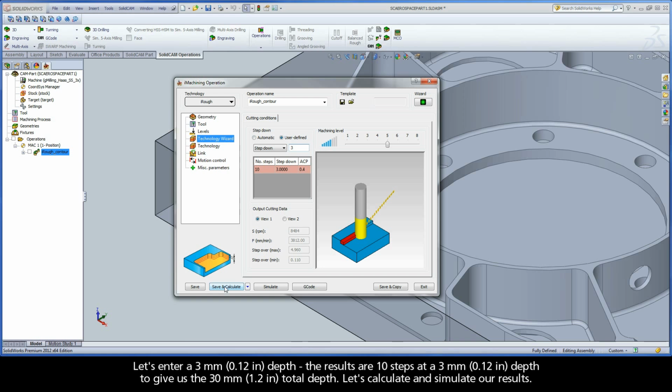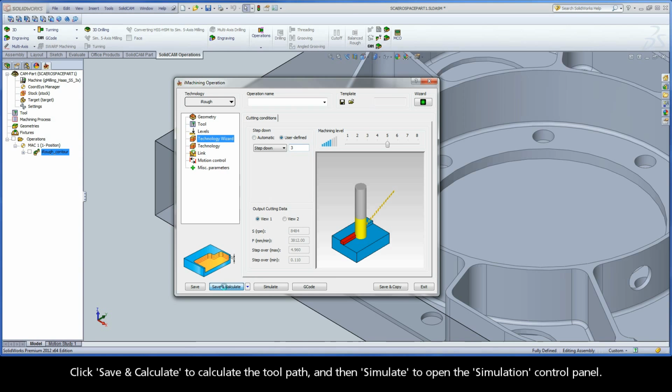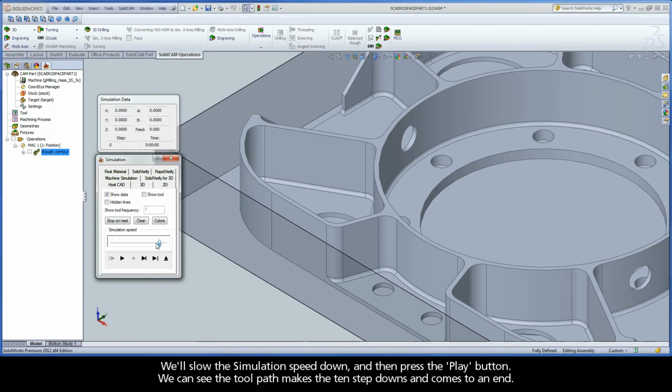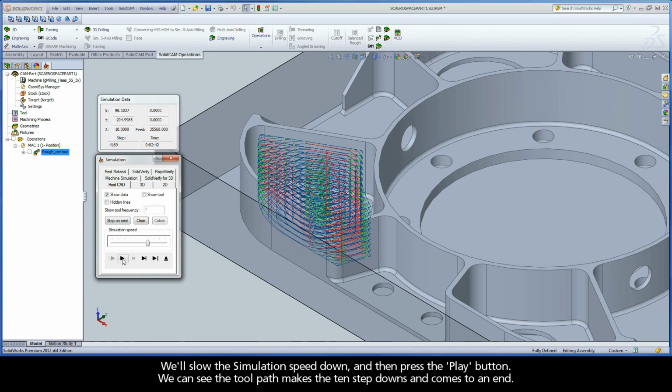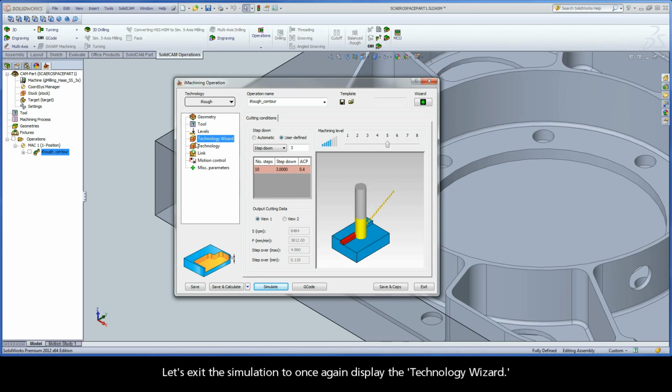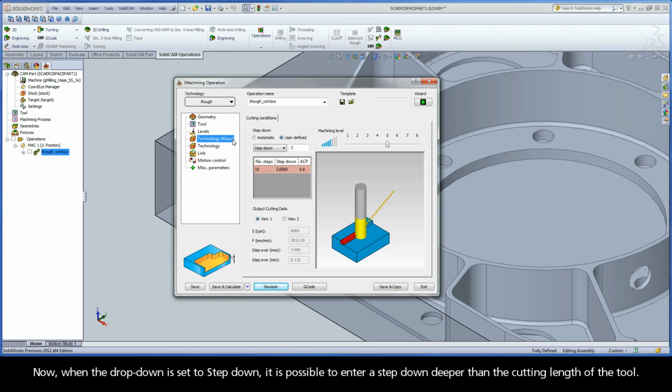Let's calculate and simulate our results. Click Save and Calculate to calculate the toolpath, and then Simulate to open the simulation control panel. We'll slow the simulation speed down and then press the play button. We can see the toolpath makes 10 step downs and comes to an end. Let's exit the simulation to once again display the Technology Wizard.